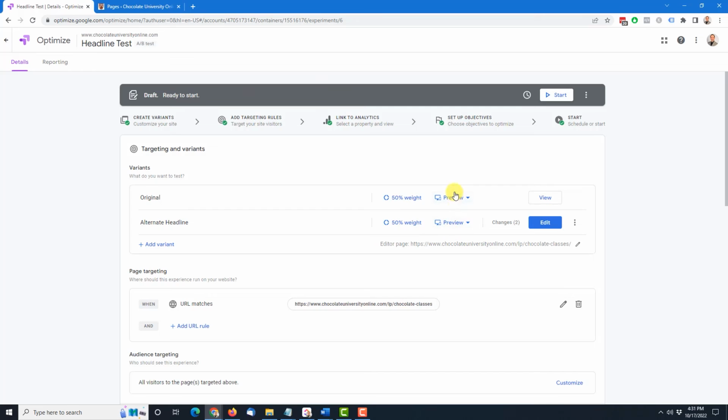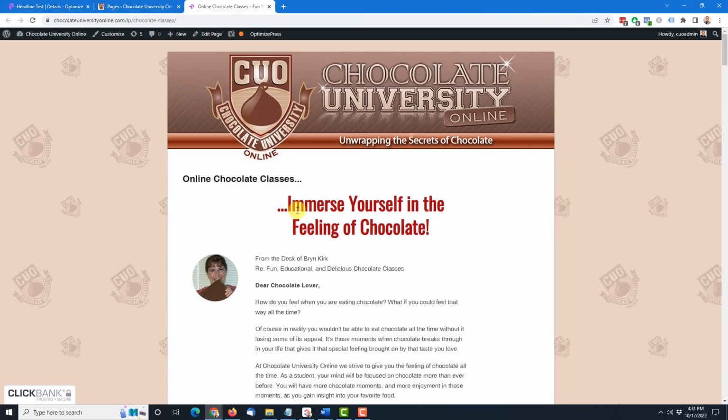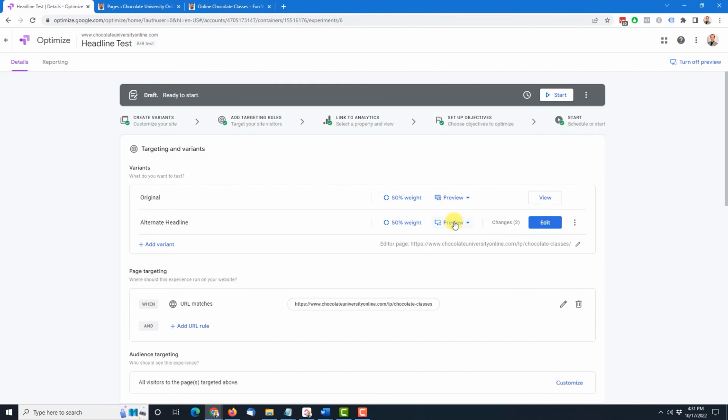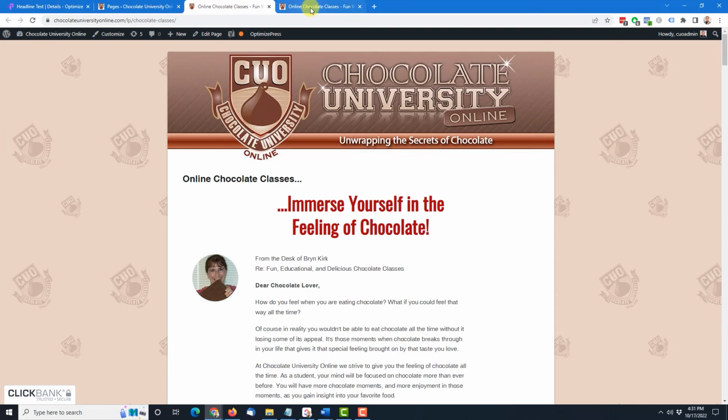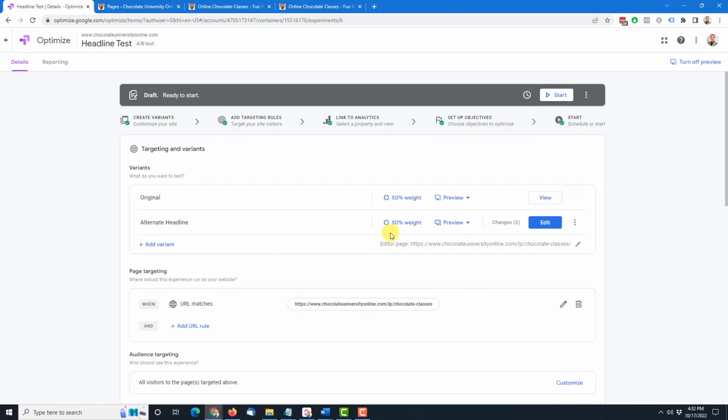I can preview these. So let me take a preview of the original, and I'll call it a web preview. So you can see, immerse yourself in the feeling of chocolate. And I can come back here and I can say preview the alternate headline. Again, web preview. And it shows what I've learned about chocolate that every chocolate lover needs to know. So I've got the two different versions right there. So it all looks good.